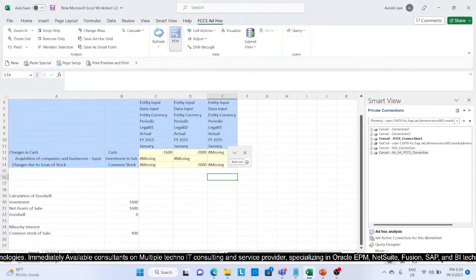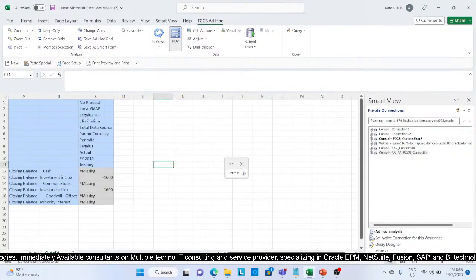Now we will check for the output. So we will go to our output sheet. This is my output sheet. Now let's quickly have a look at the POVs of the output sheet. Product will be no product, multi GAAP will be local GAAP. Now this is my intercompany. We will define it as legal 02 ICP. Then this is my consolidation. We will check the result of the consolidation under the elimination. This is my consolidation dimension. Then this is my data source. My data source will be total data source. Currency will be parent currency.